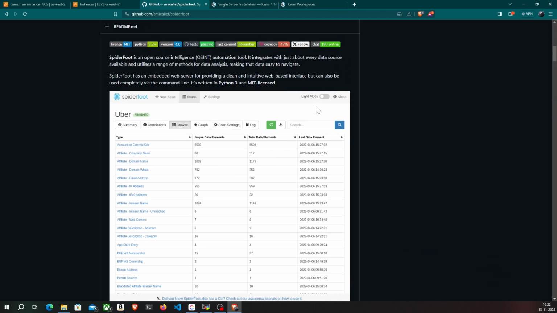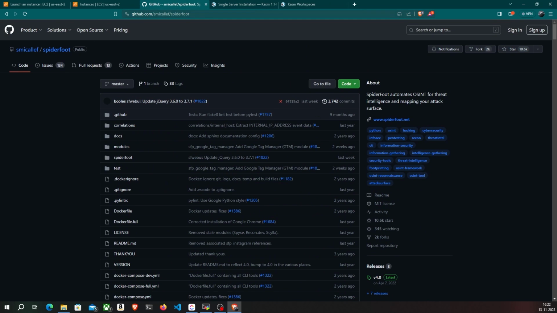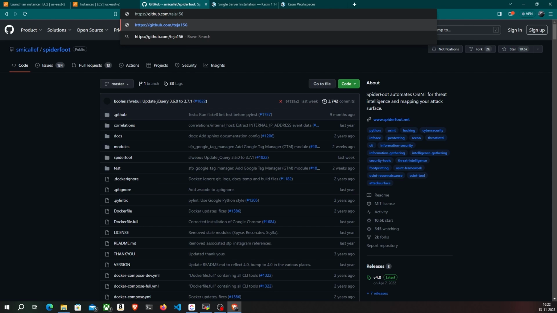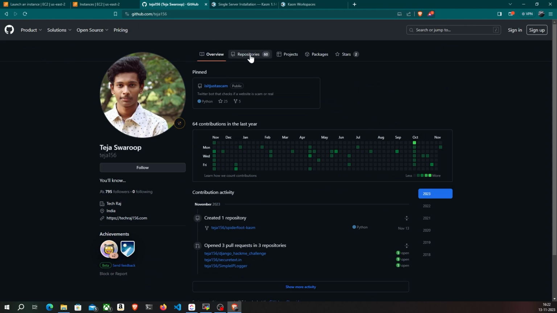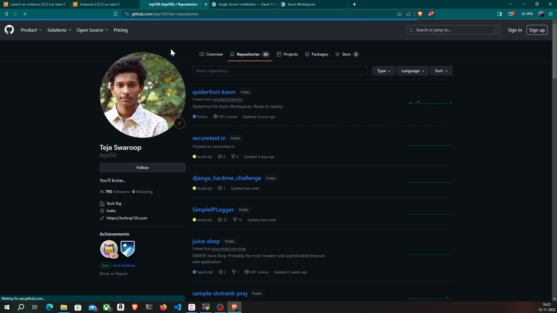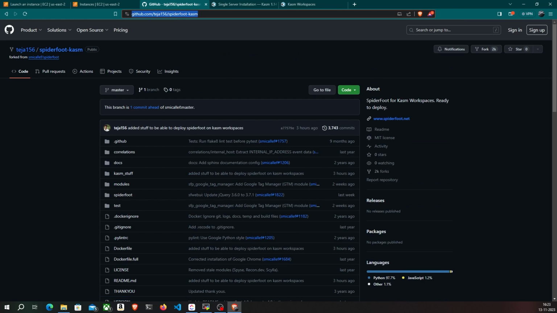I have made changes to the original Spiderfoot GitHub repository to make it readily deployable on Kasm Workspaces. So you can just go to github.com/Teja156 and you will find the repository right here. I'll leave the link to this in the description below, obviously. So this is the forked version of Spiderfoot, which is readily deployable on Kasm. So all you have to do is just clone this repository.